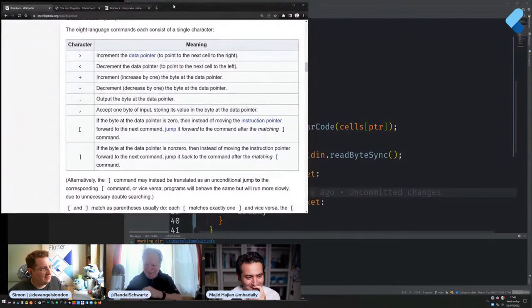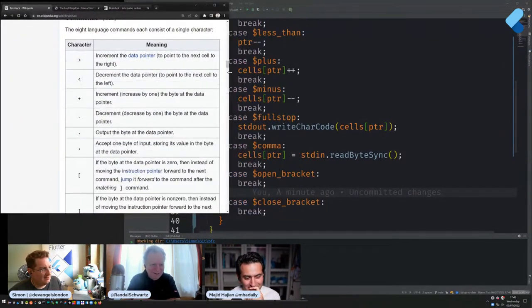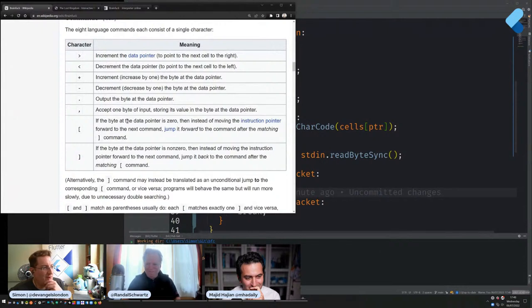We did post this link on the chat, but this is actually where it gets, I guess, fun now. So if the byte at the data pointer is zero, then instead of moving the instruction pointer to the following command, jump forward to the command after the matching end bracket. So how do we find matching brackets? That's the question.